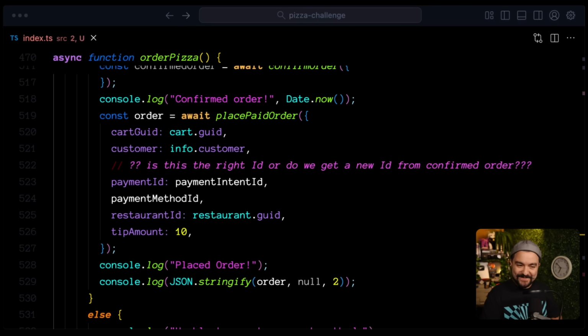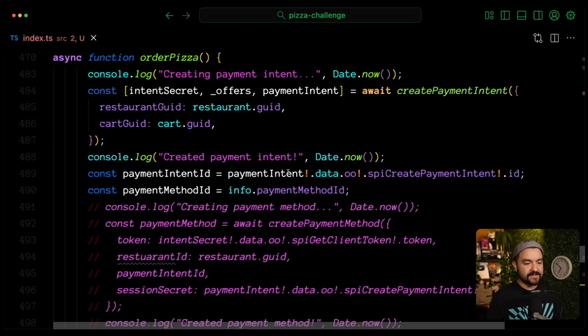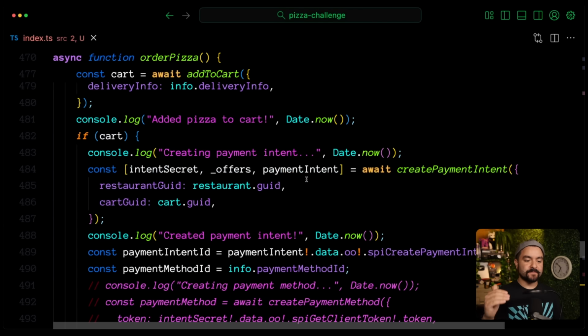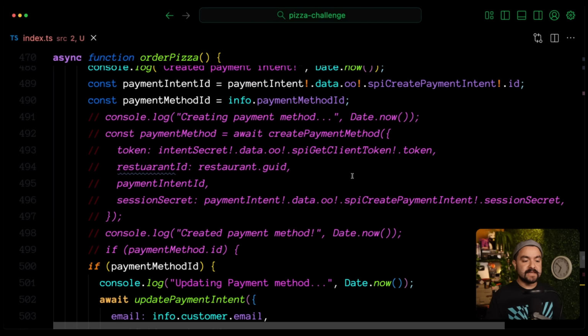Okay, it's a new day. Now we're gonna try to use the request that we copied. In this method, I added a little bit of logging so we can see what's happening. We're going to get the restaurant, add it to the cart, create the payment intent. And now because we have a saved payment method ID, I just have that saved in this info object.